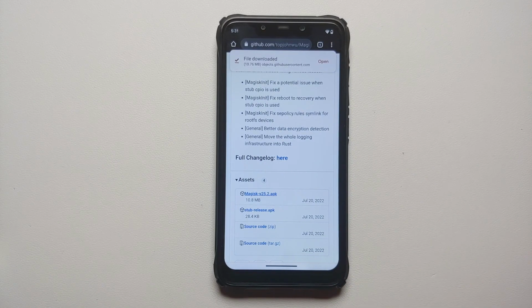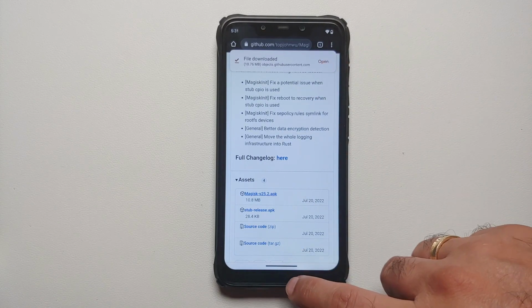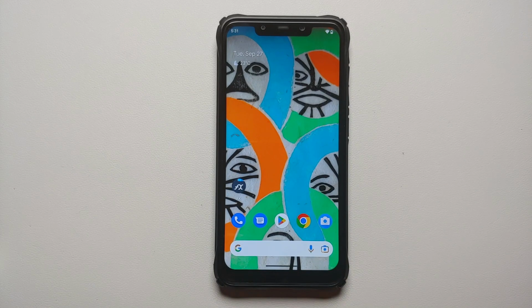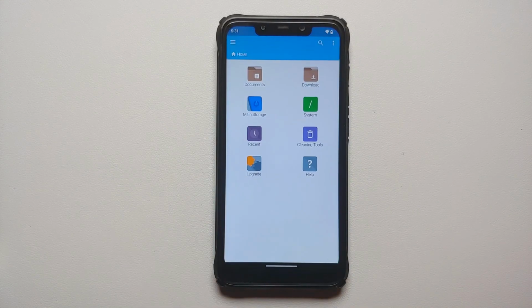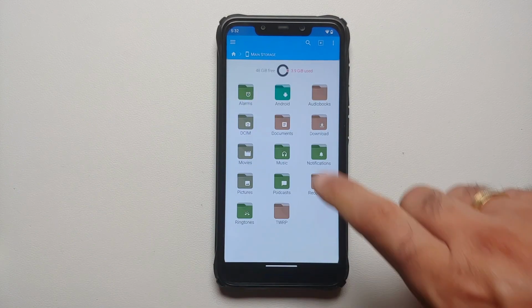Select it. It is going to download it, and once the file has downloaded successfully, the next thing we need to do is we will open a file manager application which will let us rename files and copy paste files. I am using FX File Manager. You are free to use any file manager application which you want to. So this is the main page of FX File Manager. We will go into main storage.